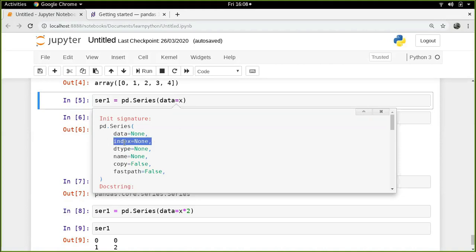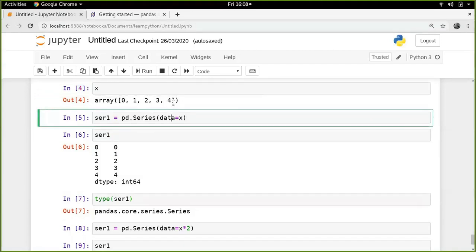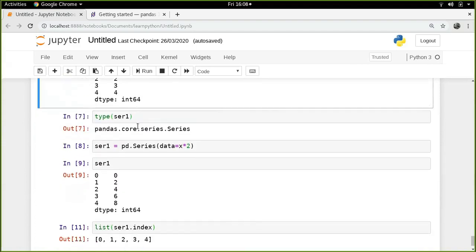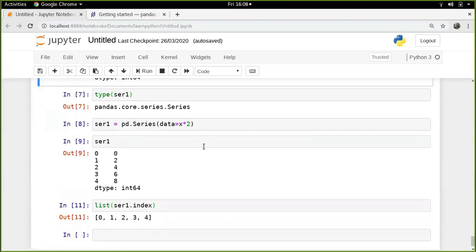So here we did not specify index. We specified a data. And that data was basically 0, 1, 2, 3, 4. So it gave us a column of data objects. On the right-hand column is the data. The left is the index. Now, this was the first example. I created this example to differentiate between the data and the index. Yeah, thank you.